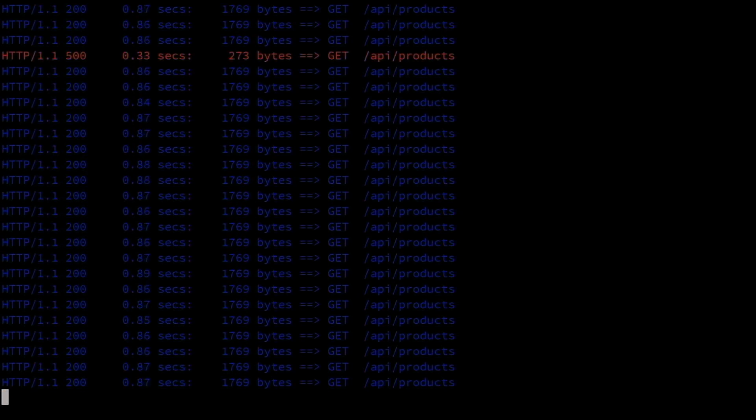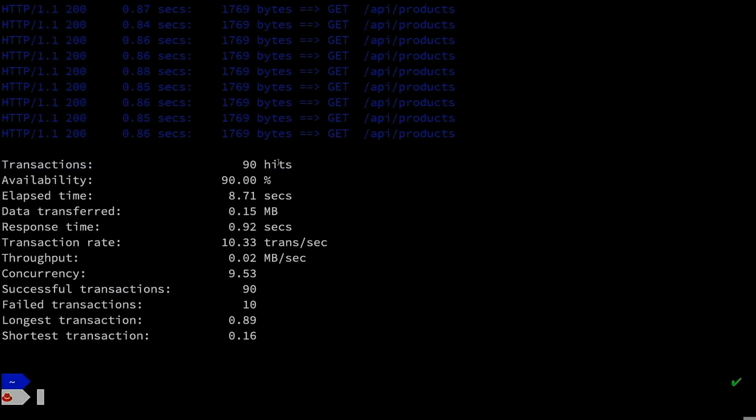That's obviously not a good state where we want to be. Let's just check some data. First, we have a transaction rate of about 10 transactions per second here.